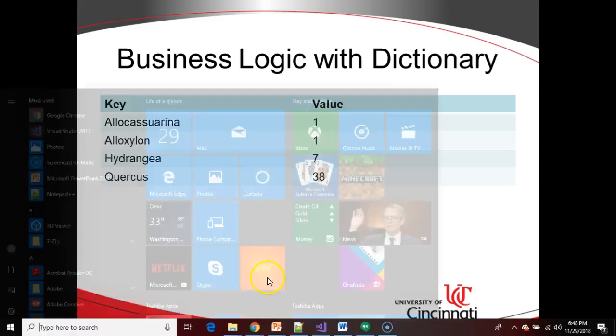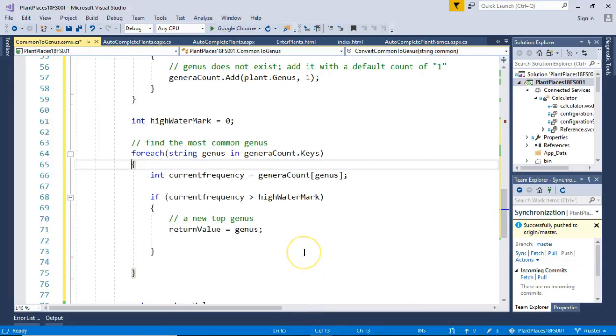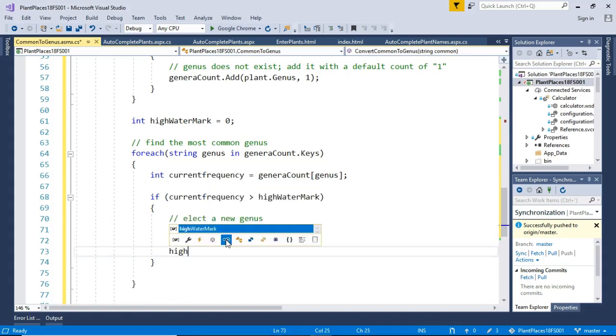And for that reason, we will update this high watermark every time we elect a new genus. So let's change that comment to elect a new genus. That makes sense. Election, like having a number of votes that we're counting. So now we'll say high watermark equals current frequency. So the next time around, if we're going from hydrangea to Quercus, then Quercus will be the return value.